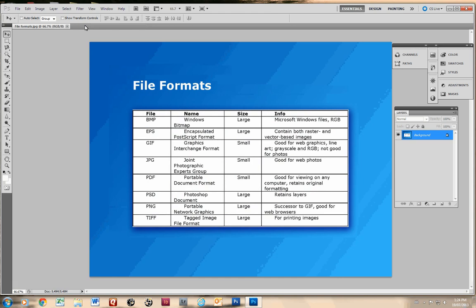The different file formats are indicated as dot extensions at the end of the file name. You can see here this is fileformats.jpg for JPEG. The different file formats are bitmaps, EPS files, GIFs, JPEGs, PDFs, PSDs, PNGs, and TIFFs.